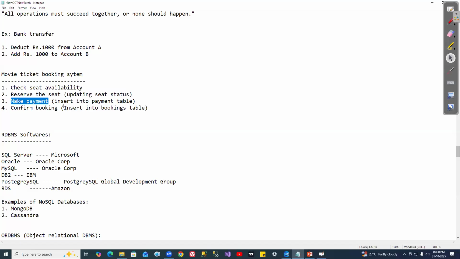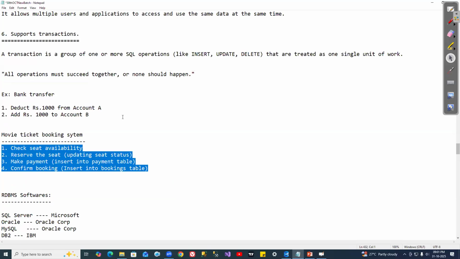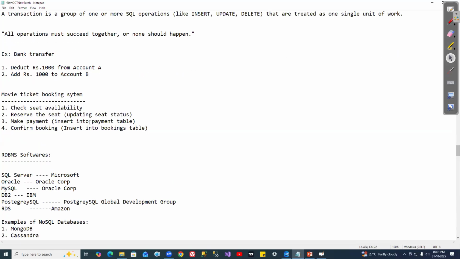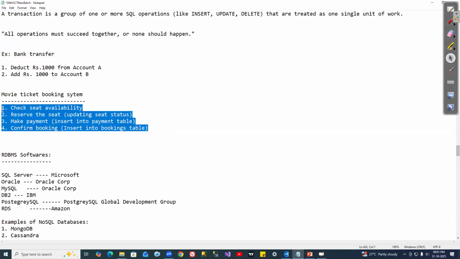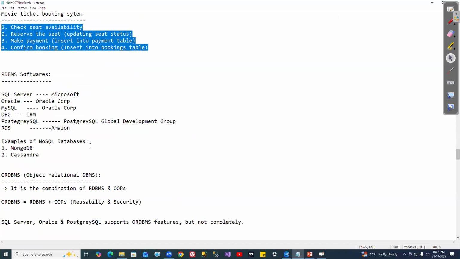We make the payment. That means insert into payment table, confirm booking, insert into booking tables, and immediately it has to send SMS or email to the concerned person who has booked his movie ticket. This is a single unit of work. If anything goes wrong with the third step, make payment, it has to roll back. It has to cancel all the operations. Okay, that is about transactions.